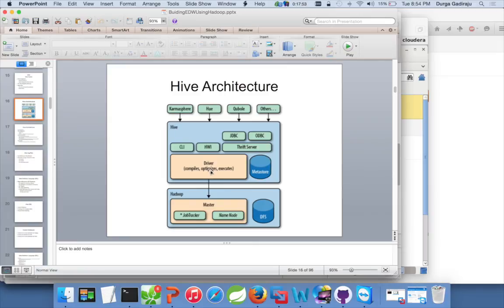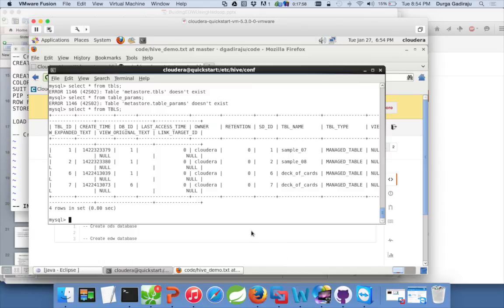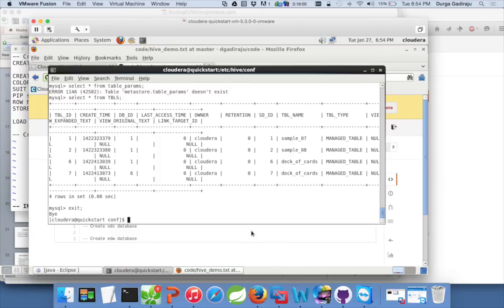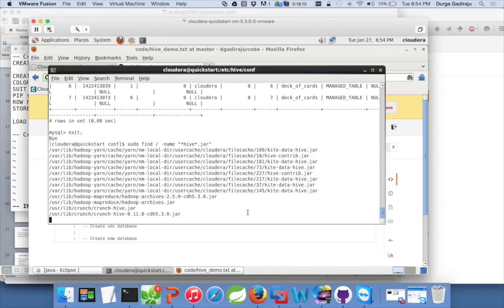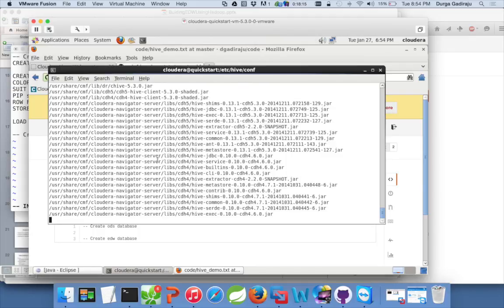And then there will be a bunch of jar files. So you can actually click on exit, and then you can run this command find / -name, and there are a bunch of Hive related jar files which will actually take care of converting the SQL type of queries into MapReduce programs and submitting them in the Hadoop clusters. So that is the Hive architecture.